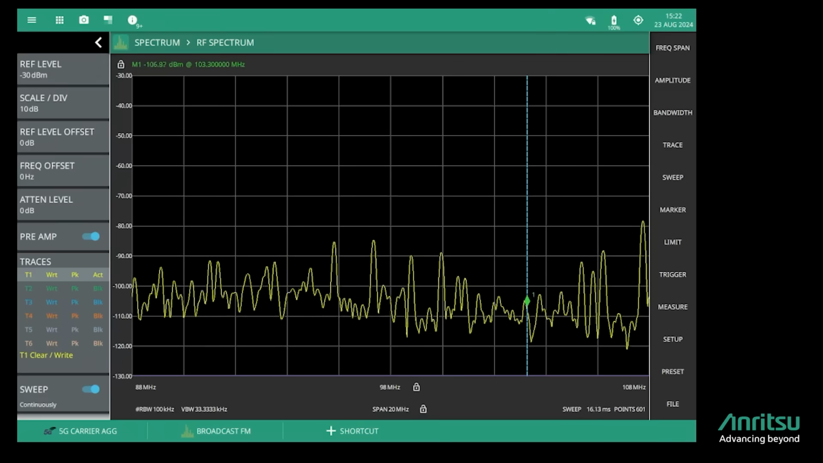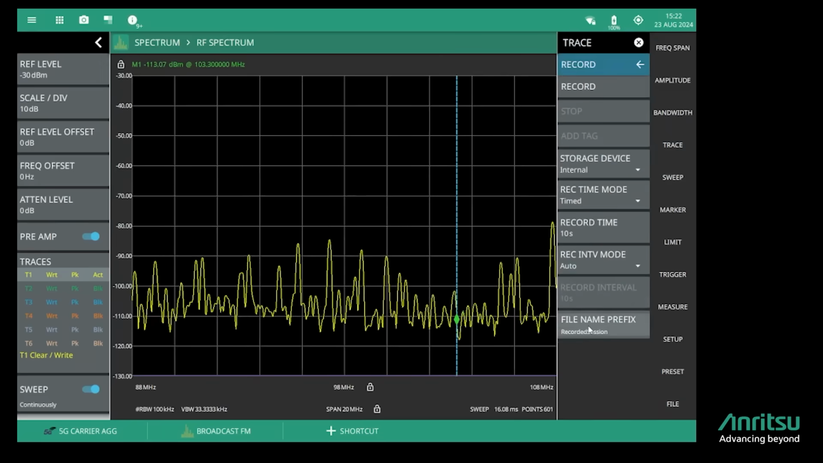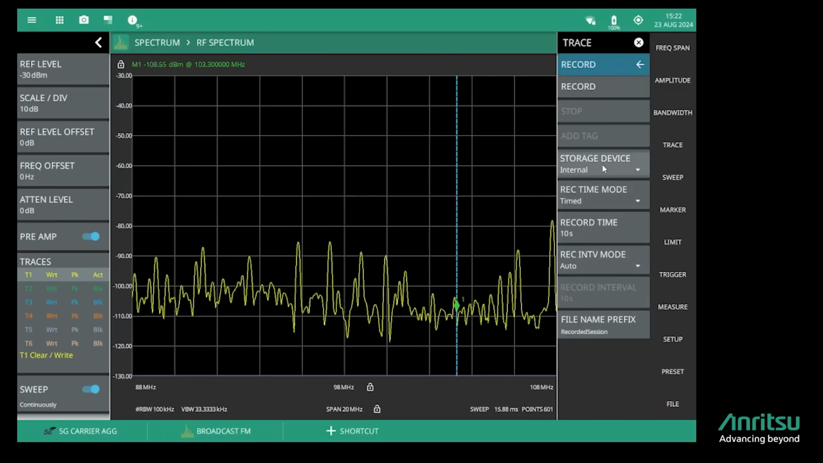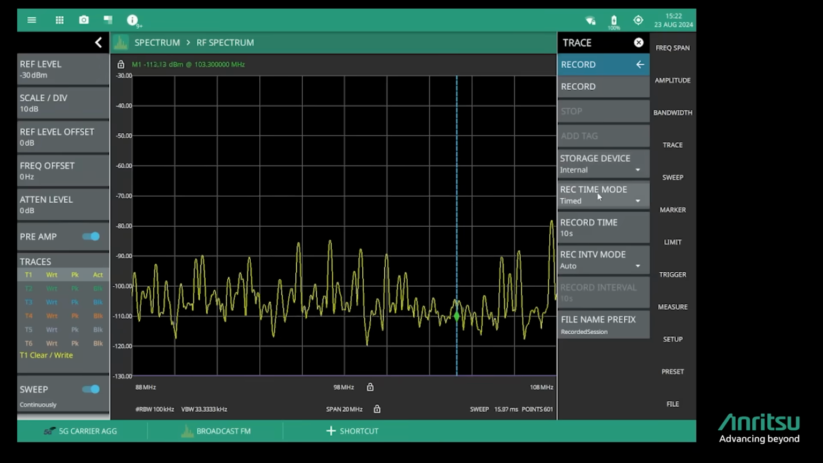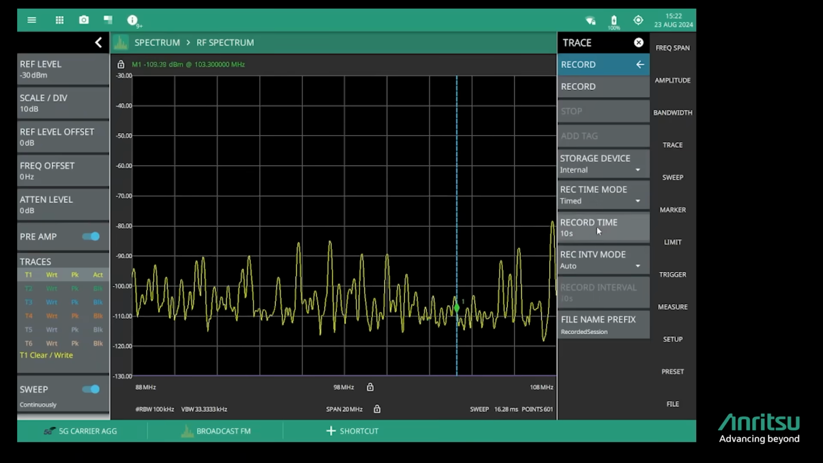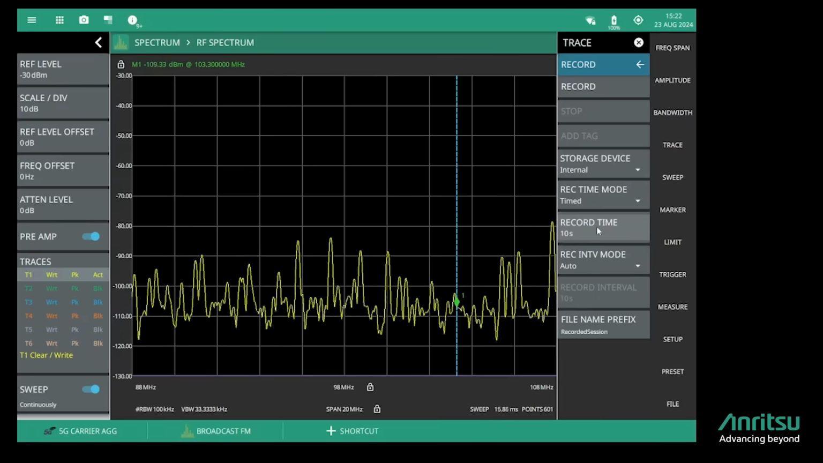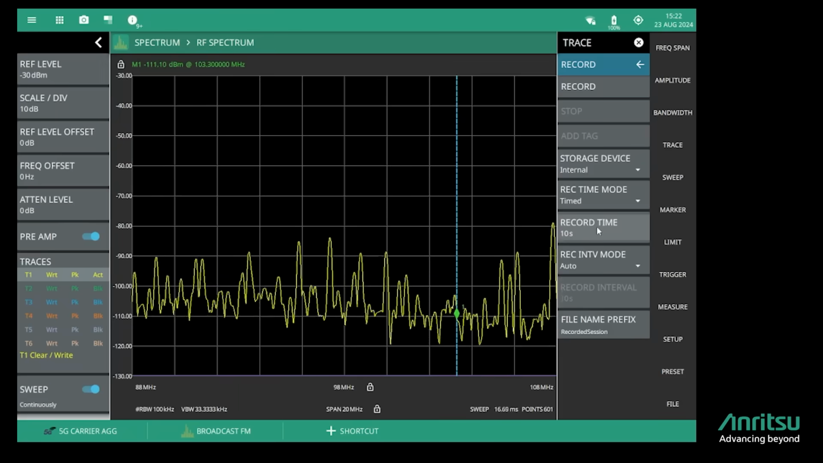So to record the traces, I go into the trace menu and select the record feature. I'm going to record to internal memory. Instead of recording indefinitely, I'm going to set a record time of 10 seconds. There's enough memory in the instrument to record hours of trace data.